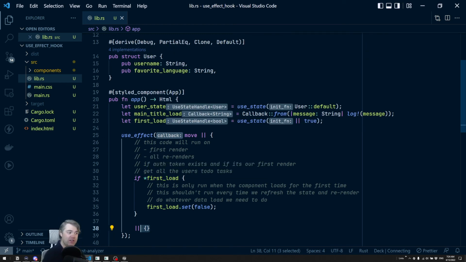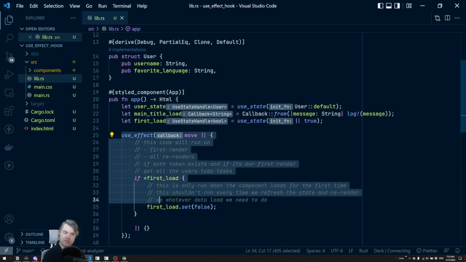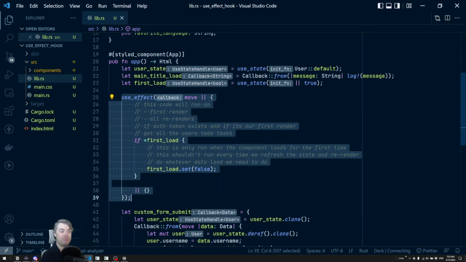So anyways, I just wanted to show you how you can use useEffect to great effect, and then be able to also not get yourselves into an infinite loop.